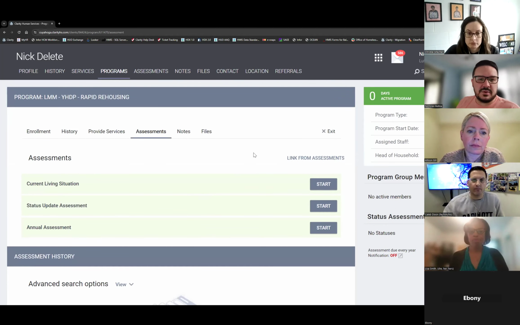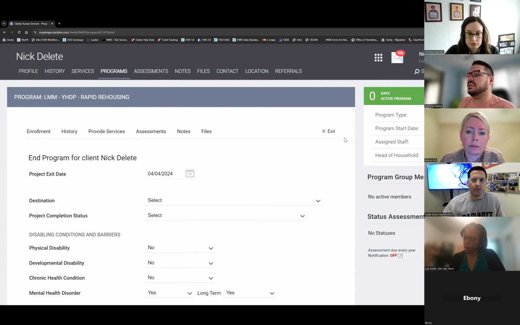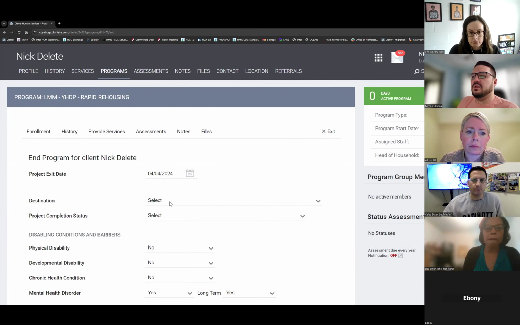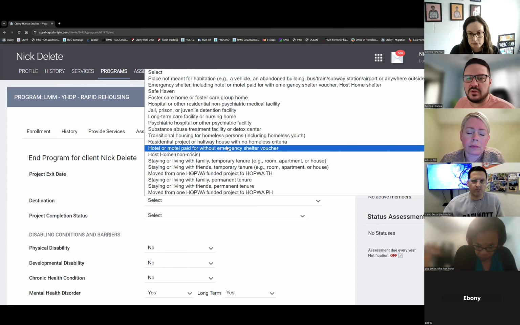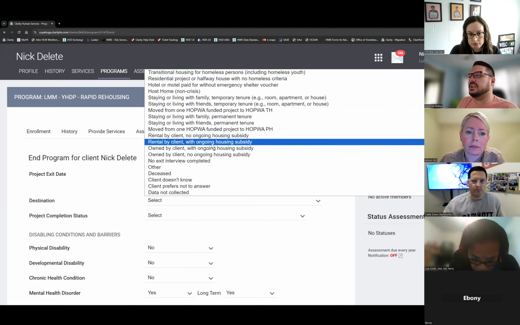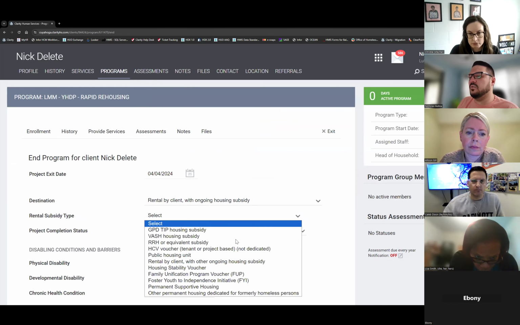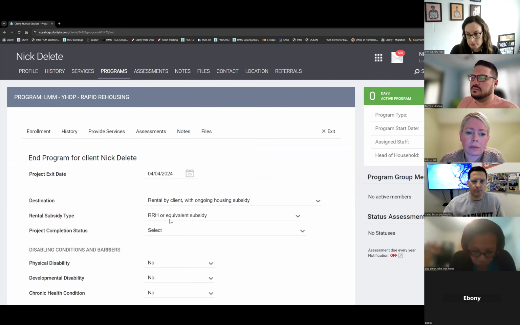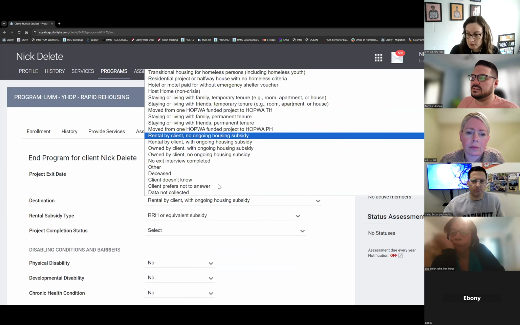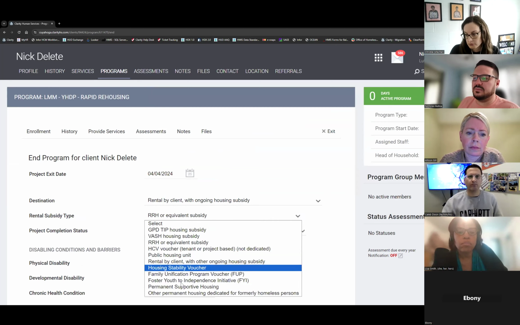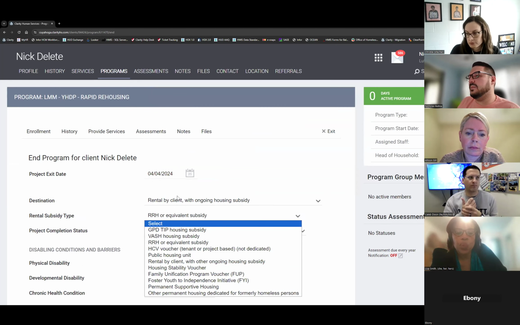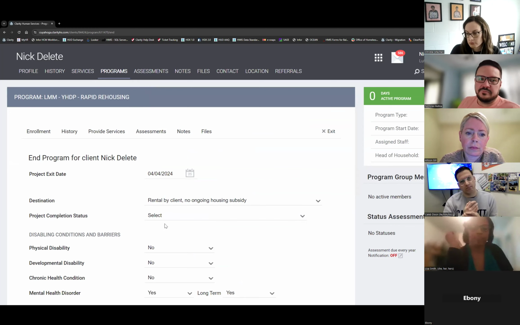And then let's say we're going to exit the person because they've moved out or moved on, whatever it is. There's an exit button here. You'll add the exit date in and then the destination. This is where HUD is going to be paying particular focus, to where people are leaving to. Let's say this person ended up having a rental with an ongoing subsidy, and it's going to ask you what that subsidy is. I guess it would be without a subsidy by the end of the project. If there is a subsidy involved, you'll want to select what that subsidy is. If there's no subsidy, you won't have to answer that question.